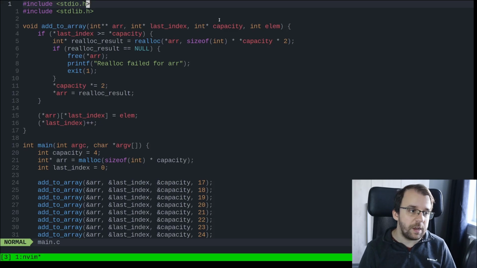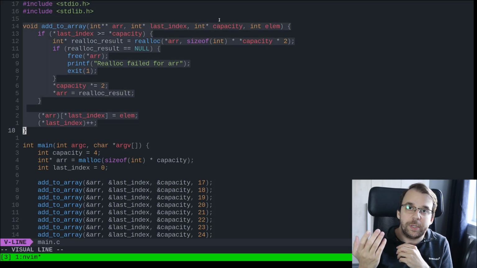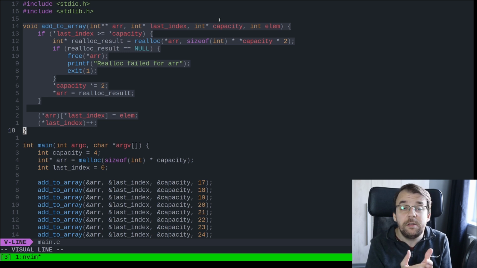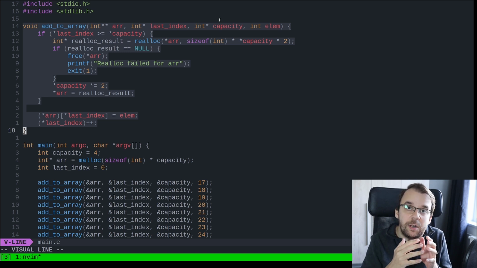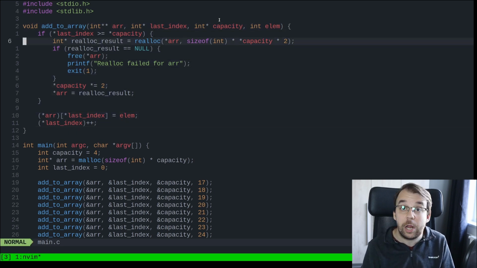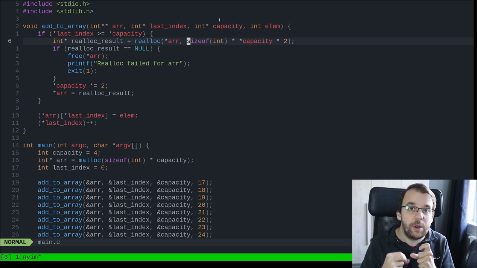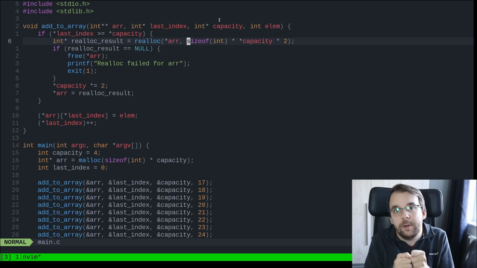So in the previous video, we looked at how to create this type of function where we pass in an array, it automatically adds to that array, and if there isn't enough space, it automatically reallocates it such that there is enough space. And what I wanted to take a look at today was exactly this reallocation. The amount of memory that we are reallocating every time there is not enough space right now is equal to double the old capacity, double the old size, basically.